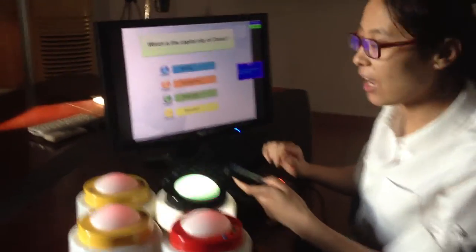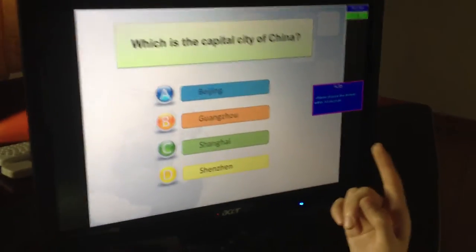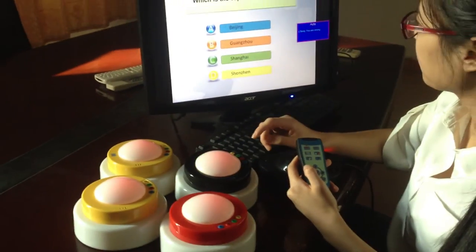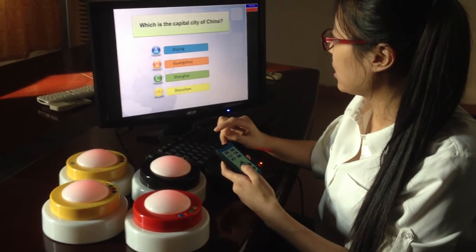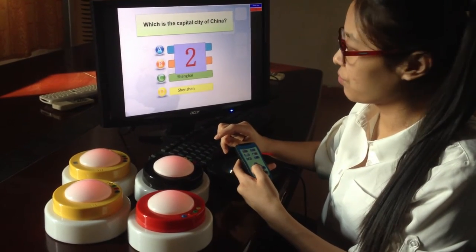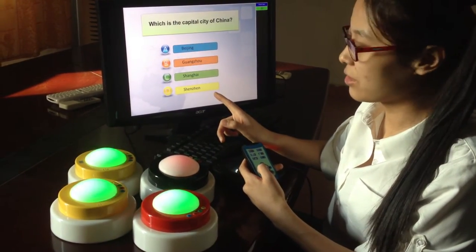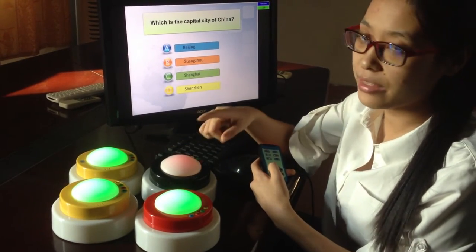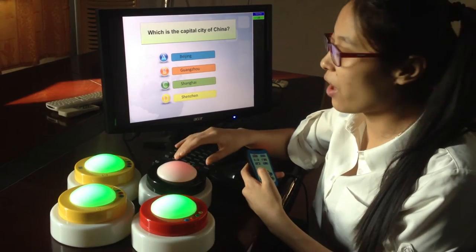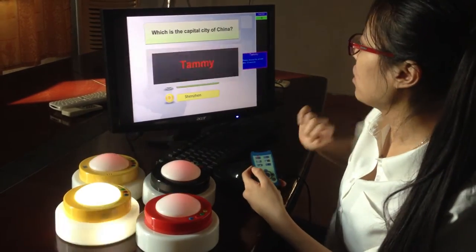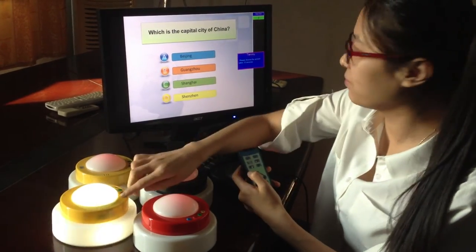Okay, now Ada answers the question. She should answer the question in 10 seconds. Okay, Ada got it wrong. We continue. Okay, countdown timer. Now others can answer the question, Ada cannot, because she was wrong in the last round. Okay, Timmy answers the question.